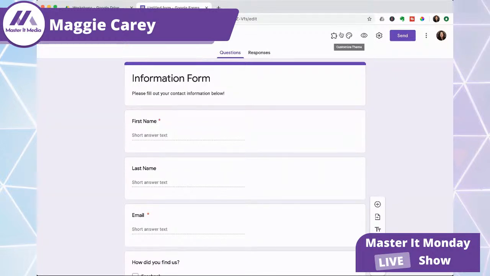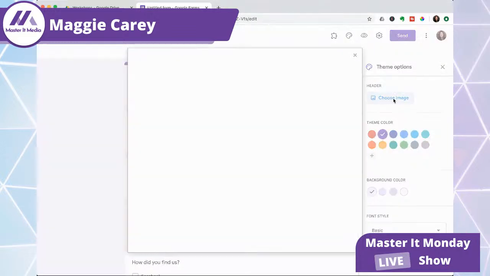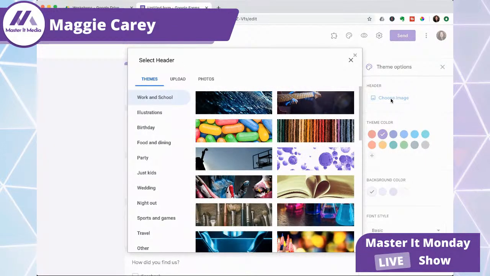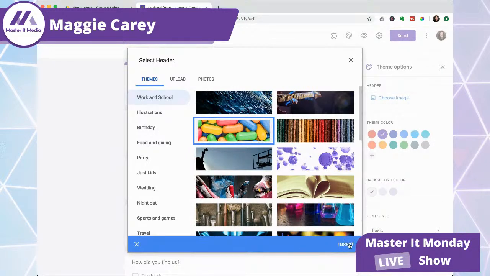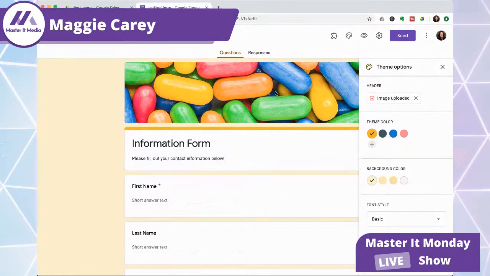I can do something fun like go in to customize my theme. I can choose an image as a header. So I'm just going to use this cool candy insert. And when I do that, it's going to kind of pop it up on the top, but you also see it changes your theme colors and you can select different themes that are based on that.